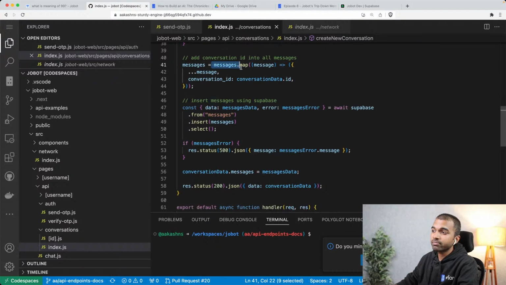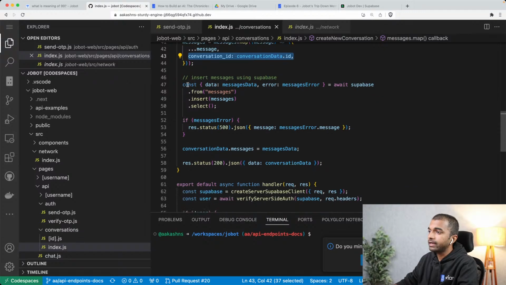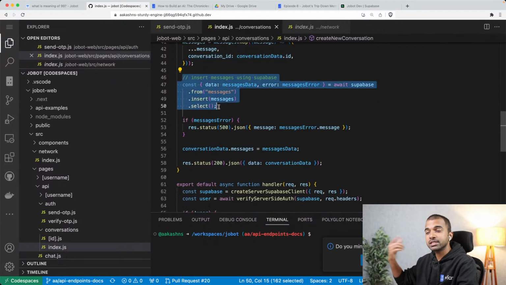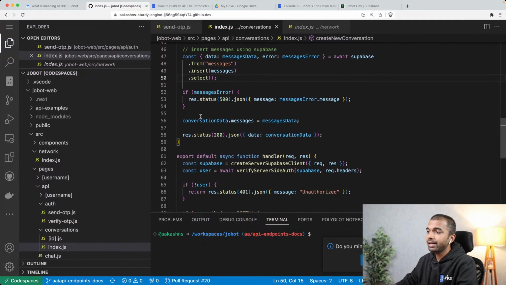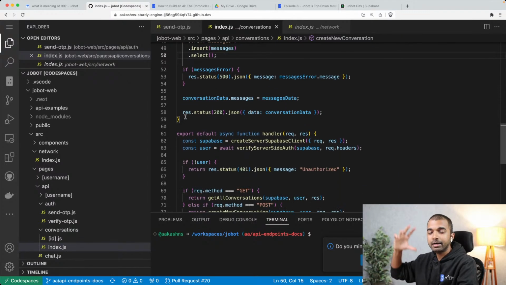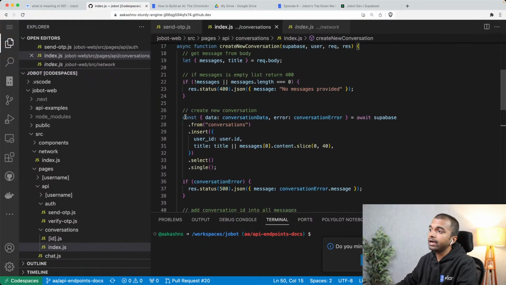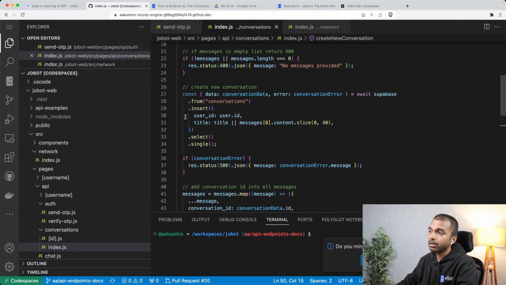Then we take the bunch of messages that we have and insert into them the conversation ID. And finally, we insert those messages into the messages table with the proper conversation ID. So they are linked to this conversation. And we then return the entire conversation along with the message history. And that's what happens if we try to get a particular conversation, or if we try to create a new conversation.